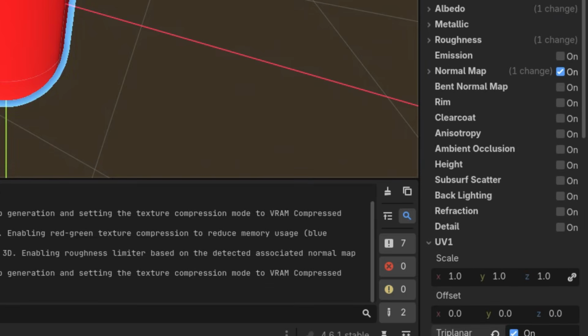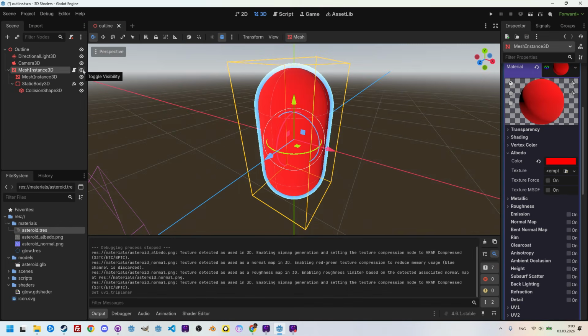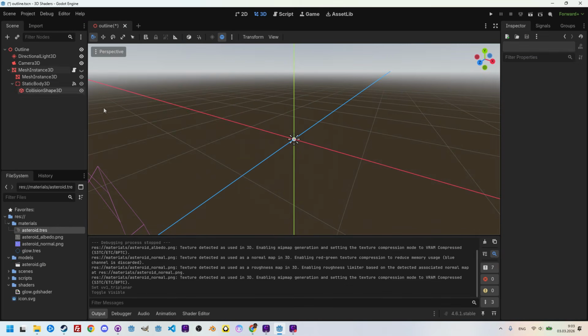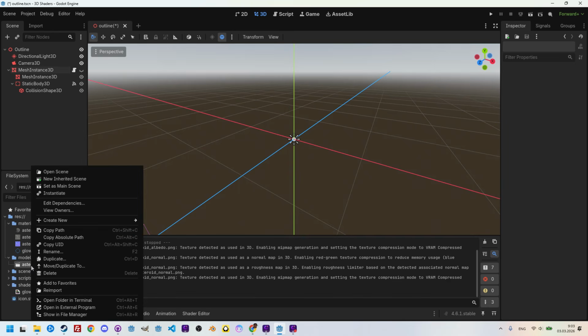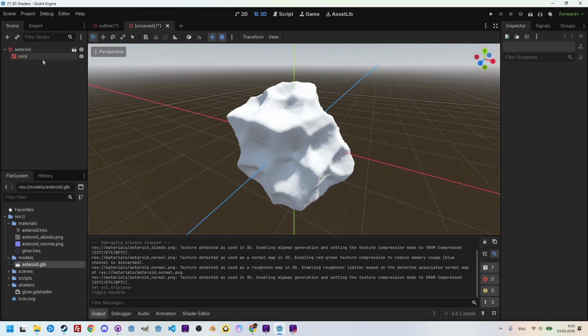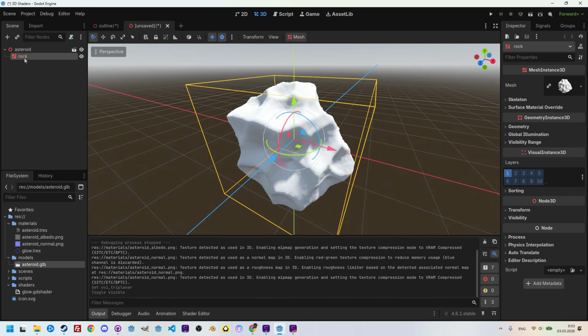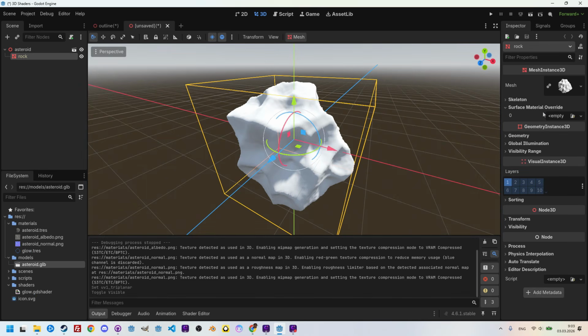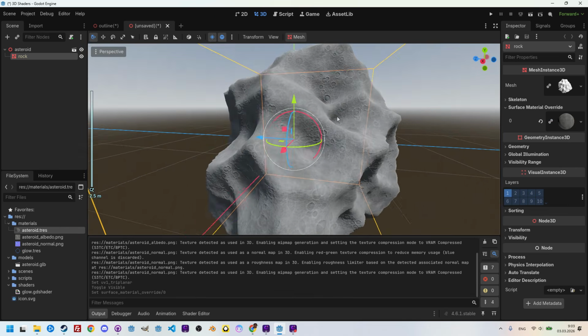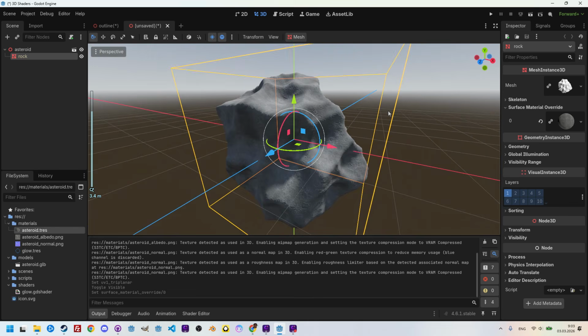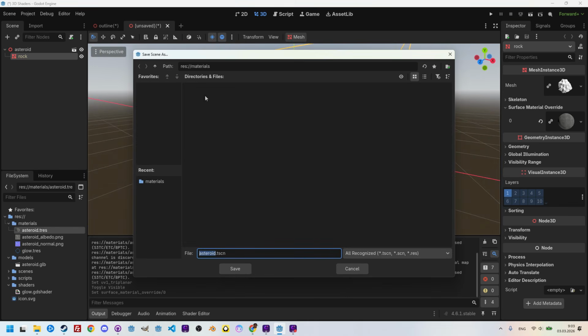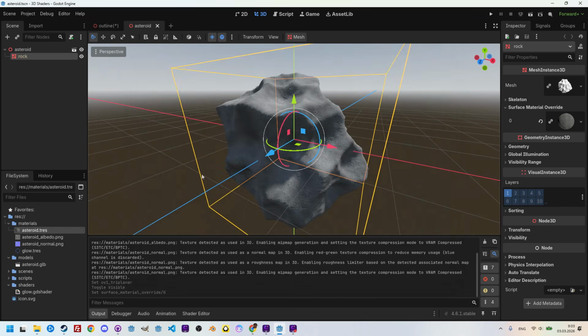All right, and let's just hide this MeshInstance3D, and where is the model here? Asteroid GLB. So right clicking and new inherited scene. Here it is. I'll select the rock, the mesh, and go to surface material override and drag our asteroid TRS material into it. And now we have a nice looking asteroid. Perfect. So let's save it, Control S, and I'll put it, of course, to the scenes folder because it is a scene, asteroid.tscn. Great.